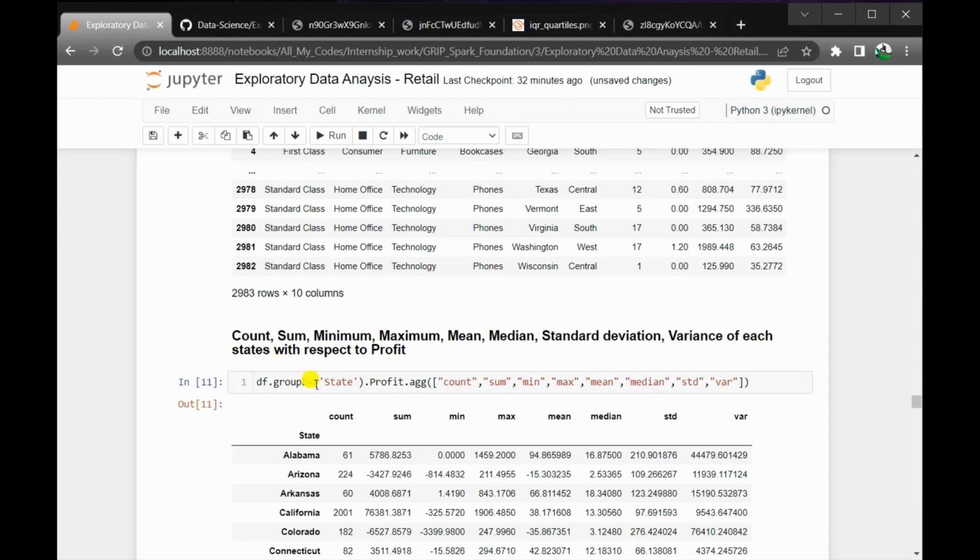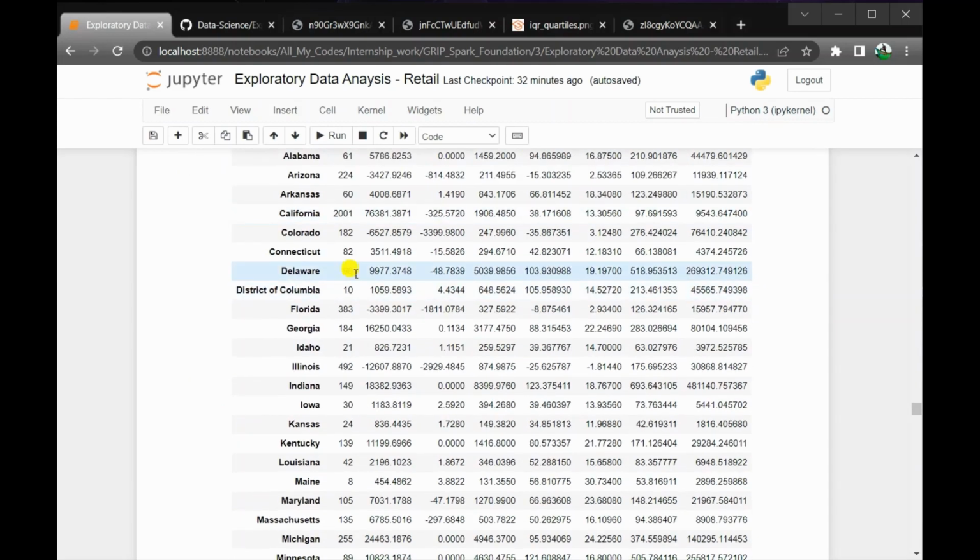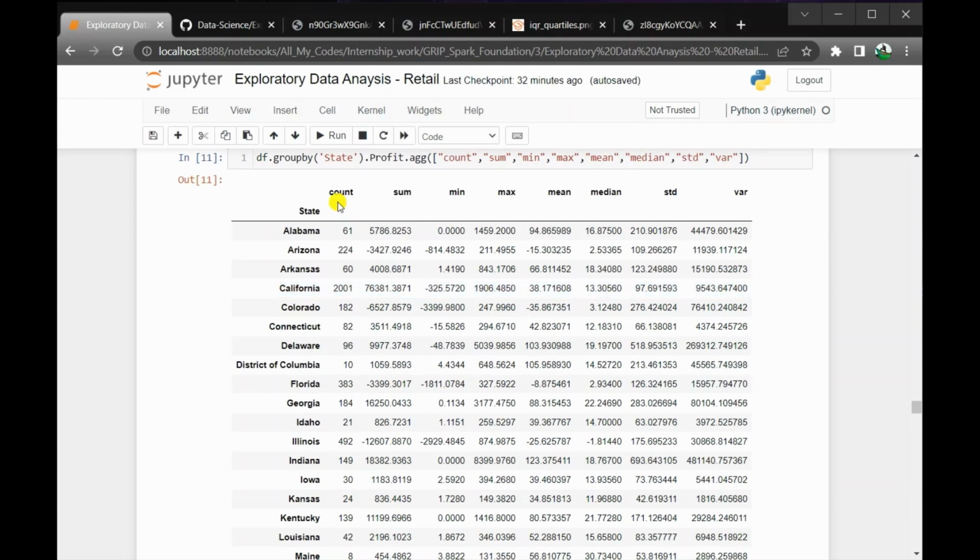Next, let us use group by function to group states with respect to profit and get count, sum, minimum, maximum, mean, median, standard deviation, and variance. For different states, we can see different values.